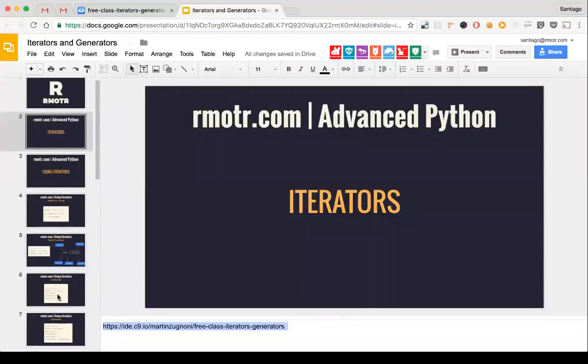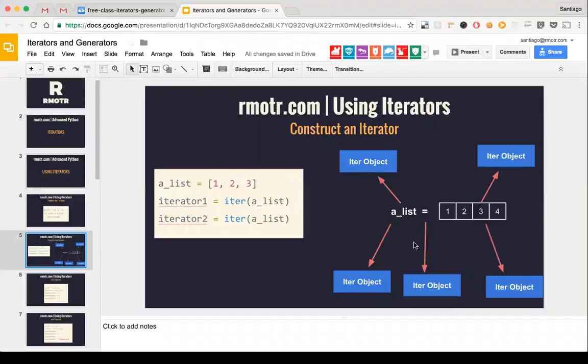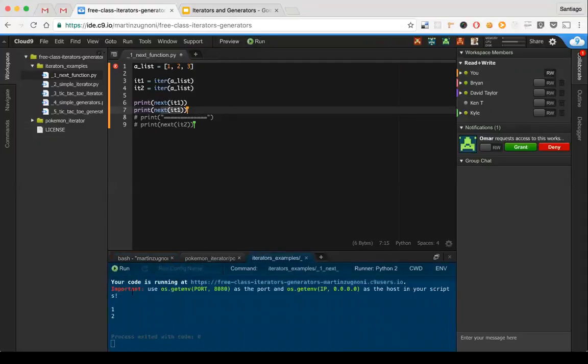So what we're going to do is construct a few iterators. We're going to ask for elements from them, and we're going to see how these objects are independent. For example, we have constructed 2 iterators, it1 and it2, and I can ask for the next element on each of these iterator objects. In this case, I call next on iterator 1 two times, so I get the elements 1 and 2. You can see the result right here.